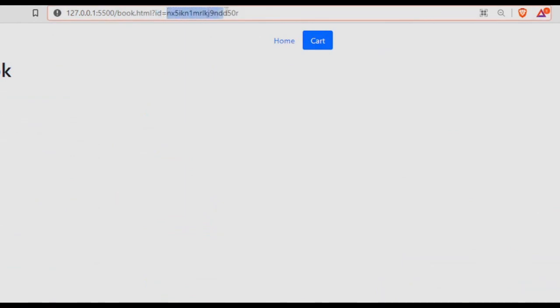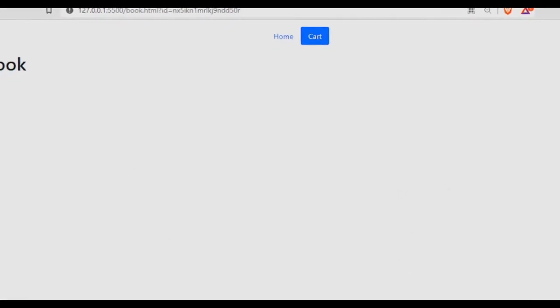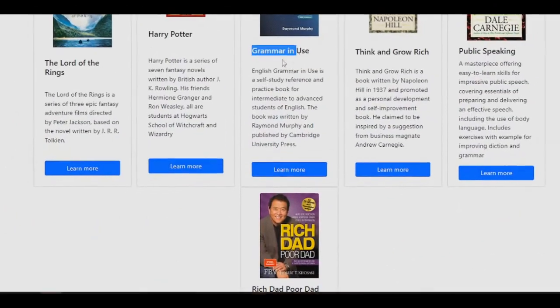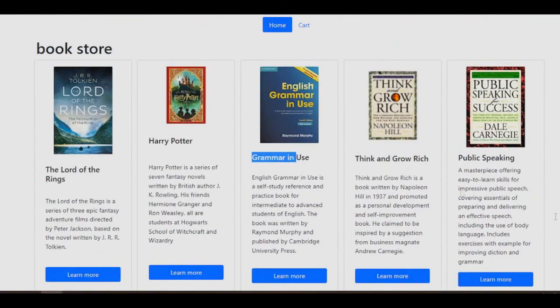And we have this ID, which is called a parameter, that we are passing through each of these links. ID equals and all this. We're going to be grabbing this data in the next video and populating the one page that we just landed on with the information just about this book, or whatever book we just clicked on. So I'll see you in the next one.